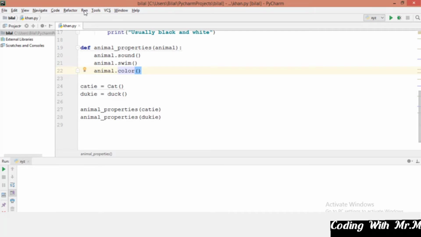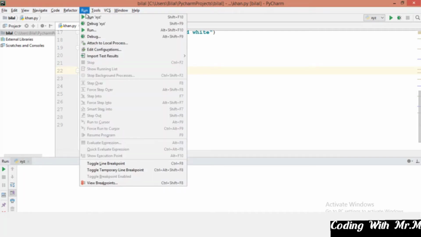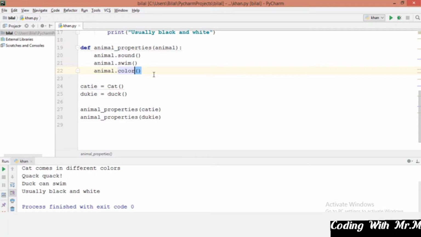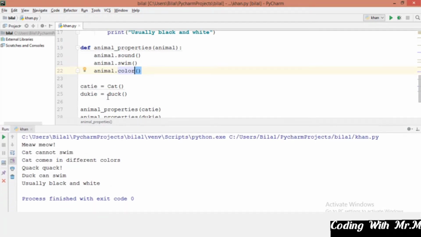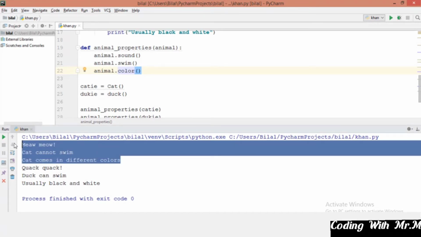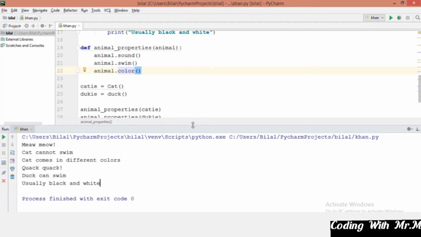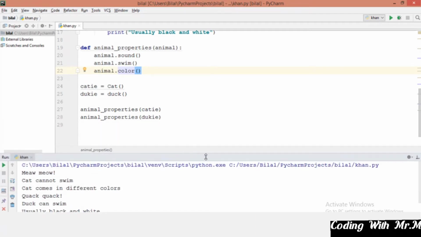So now I think I can run it. So run, and it is this thing. So you can see from the output that first of all it is going to the cat class and accessing every method in the cat class, and then it is going to the duck class and accessing every method in the duck class. So this is what polymorphism is about.